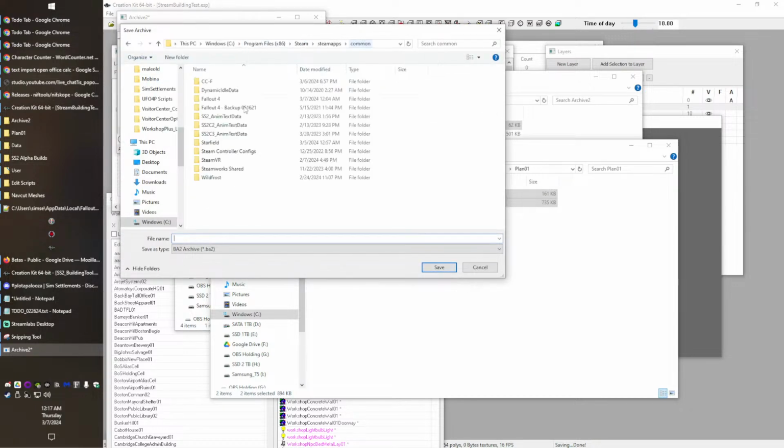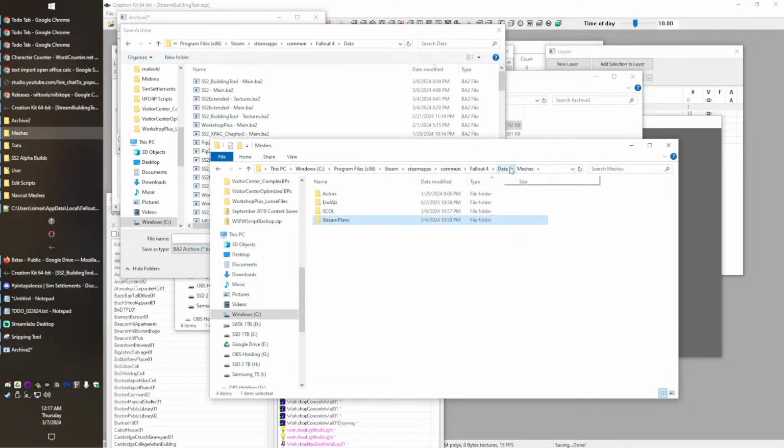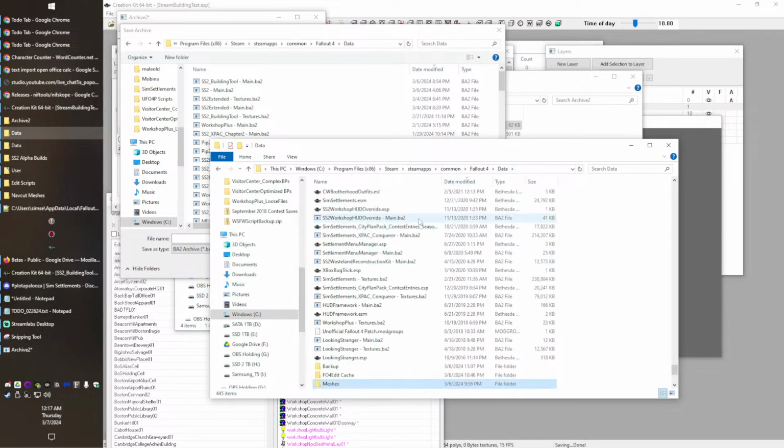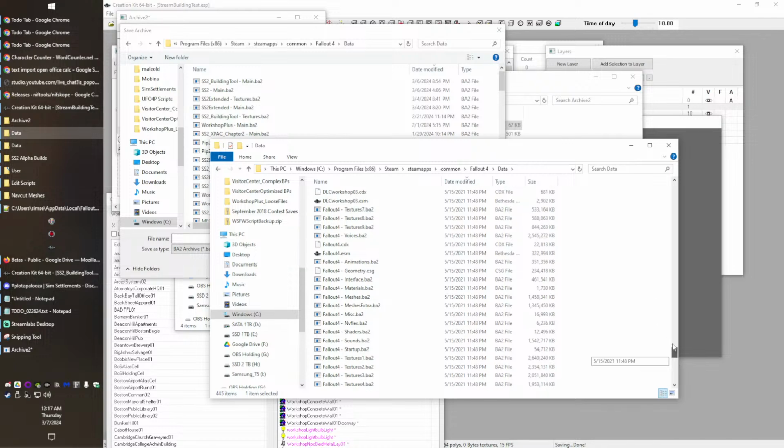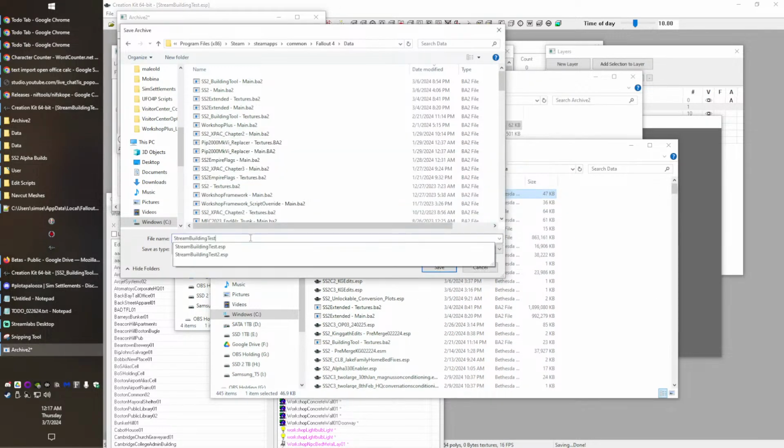Go to your data folder for Fallout 4. And you're going to enter in the name here almost exactly the same as your plugin name. So if we go to, let's find our plugin. I already forgot the name of it. Stream building test. So we'll grab that part. And then you're going to go -main and hit save.